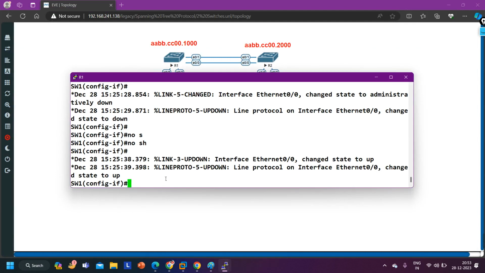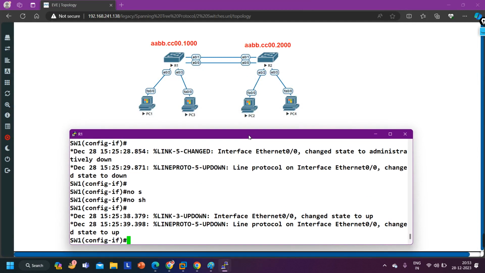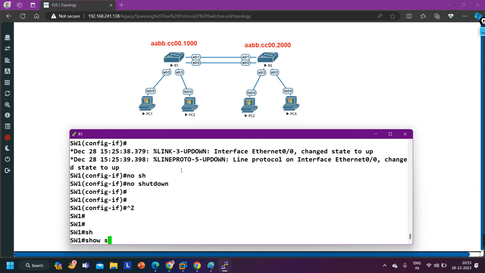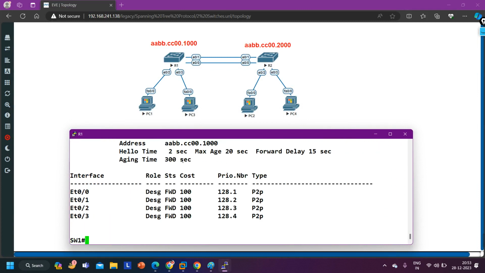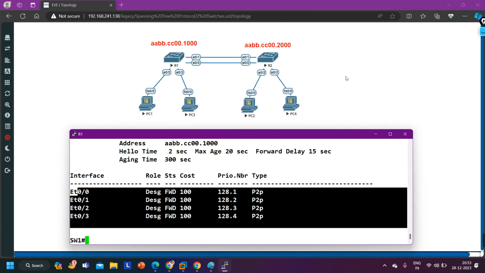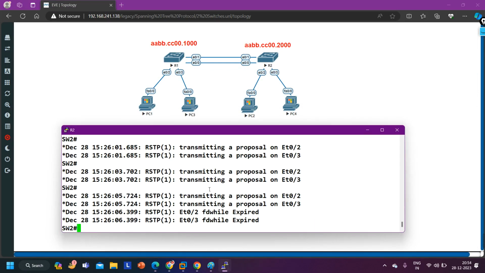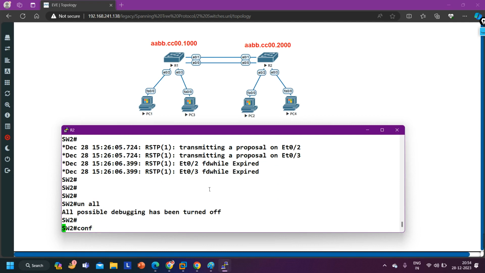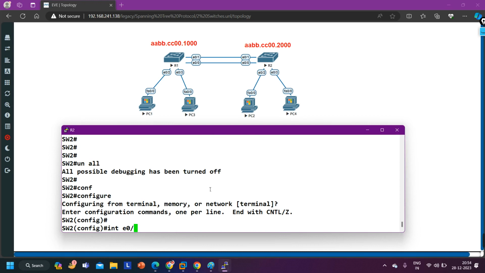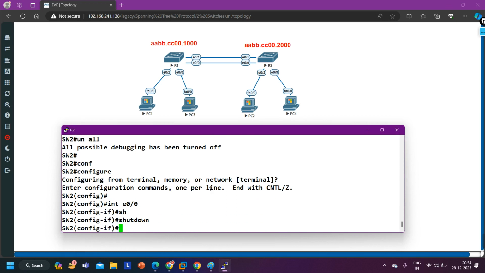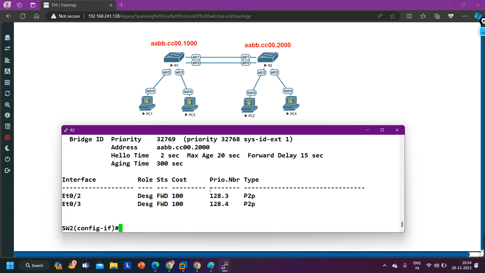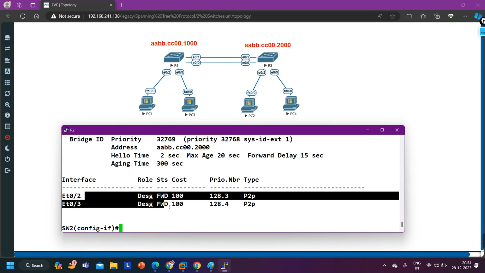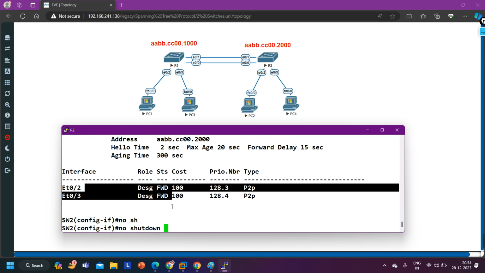But again here, on switch number 1, let me say no shut to this port and show spanning tree. All ports are in forwarding state. Let me take you to switch number 2. On this switch, config t, interface E0/0, say shutdown, and show spanning tree. Okay, now I am going to run the no shut command here.